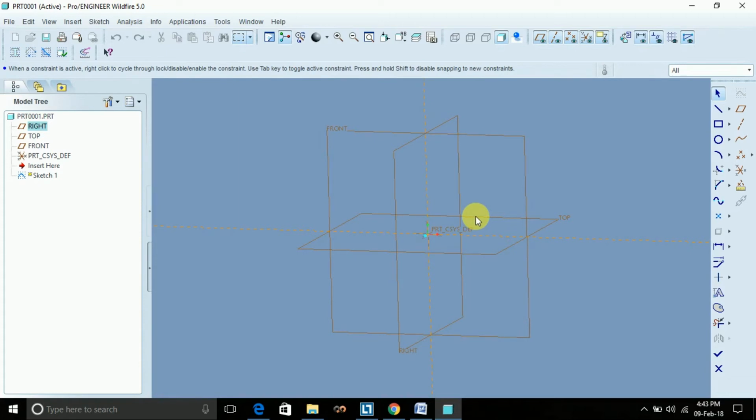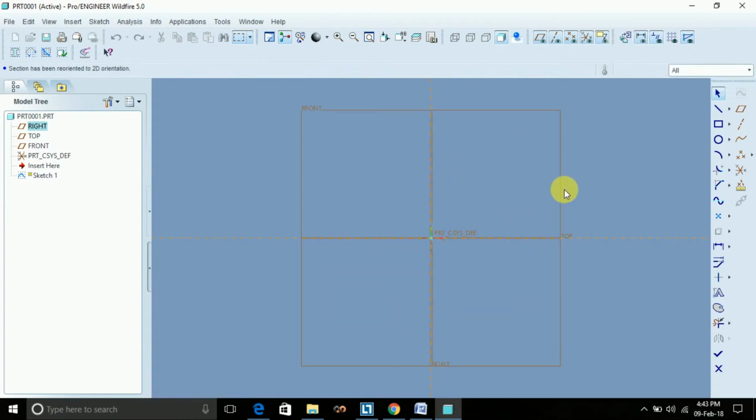Now you can see the top plane and right plane, but you need to work only on the front plane. So to get back to that position, just click on sketch orientation, and again you will see the front, and you can easily draw whatever you want.